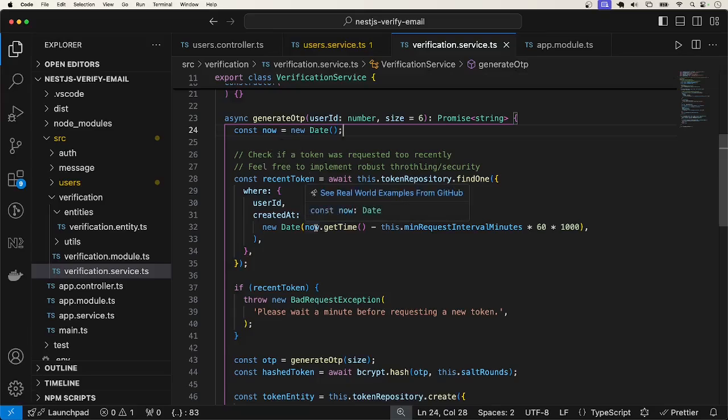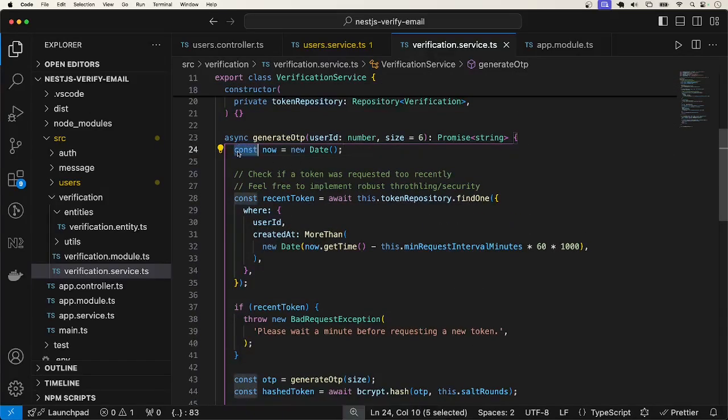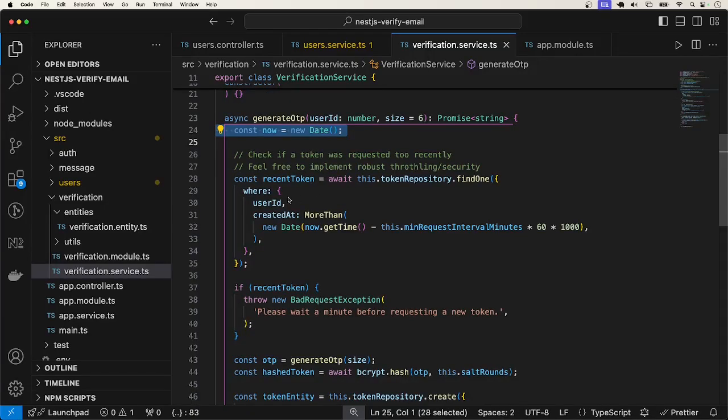Then back here in the verification service, here we have the current date time. We're going to use it in a moment. Then next, I don't want the user to request the OTP too frequently. For example, the user requested in the past 5 seconds and fire off another request. This is not like a robust, exhaustive throttling, but just to give you an idea, it doesn't make sense for the user to request the OTP too frequently. To implement proper throttling that is more secure and covers more ground, you can take a look at the NestJS documentation on how to get started with throttling.